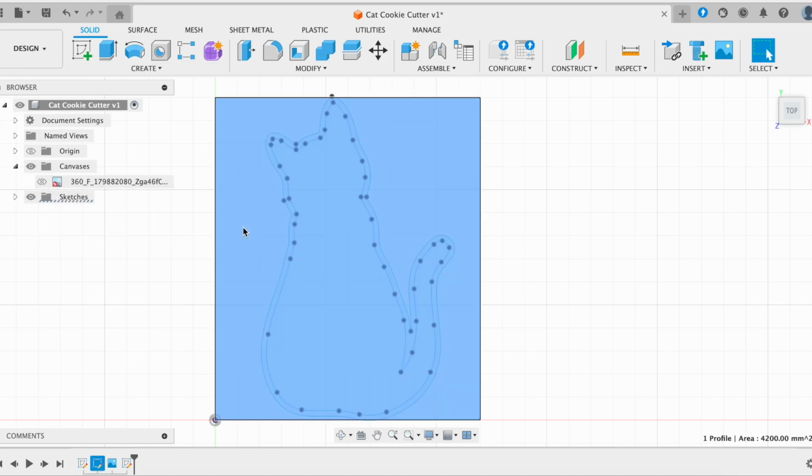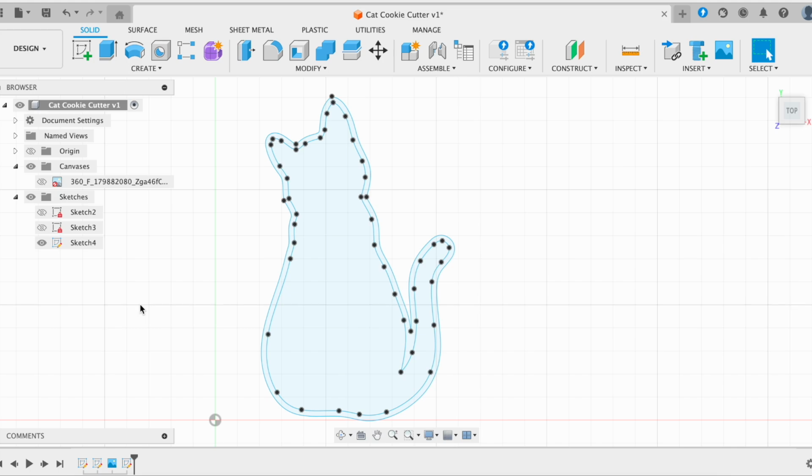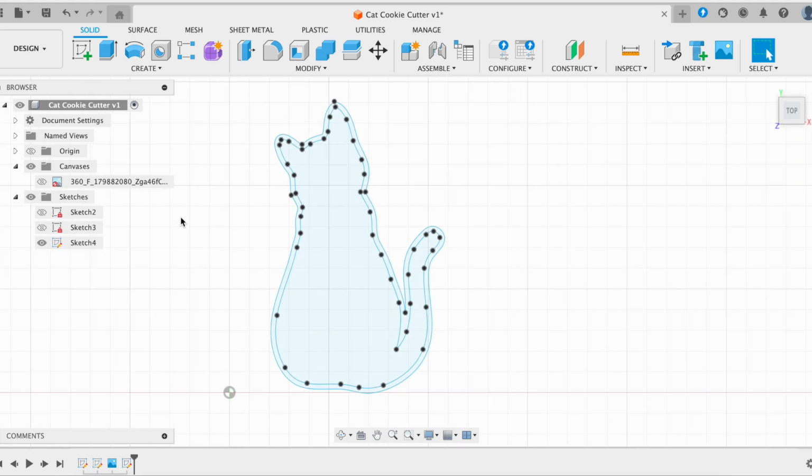Just because I noticed this other rectangle face is also toggled on, I'm going to go into the sketches and make it invisible. This will just make it easier for me to see. I think I might have an extra blank sketch, but that's okay. You might not have that.